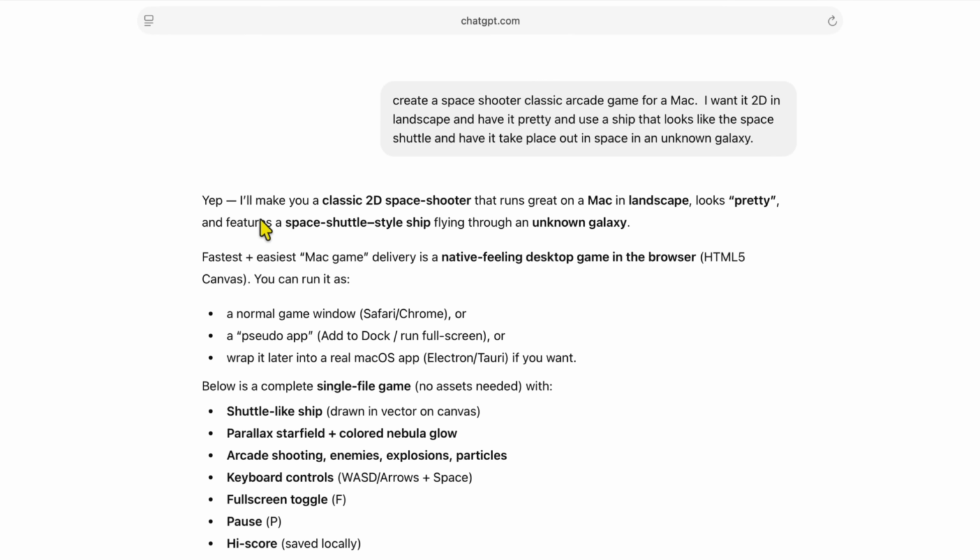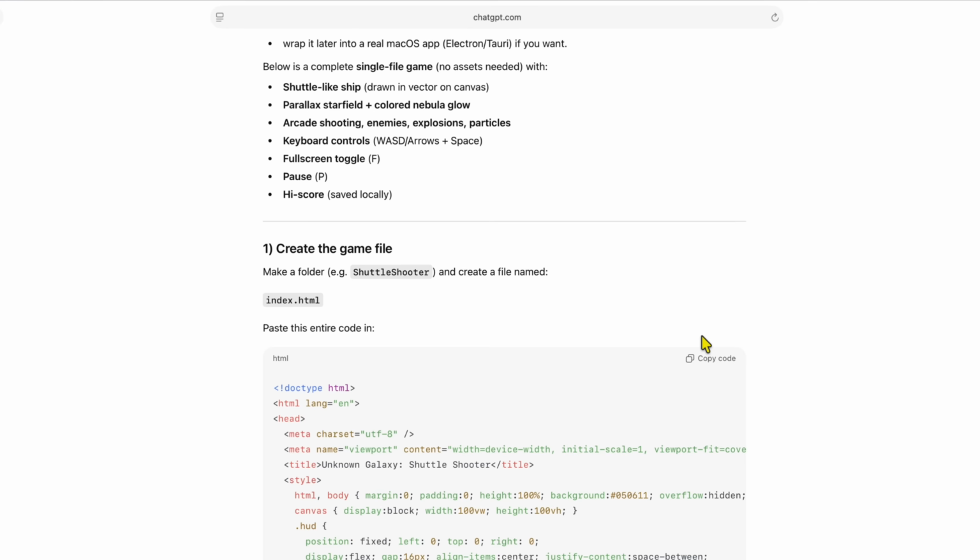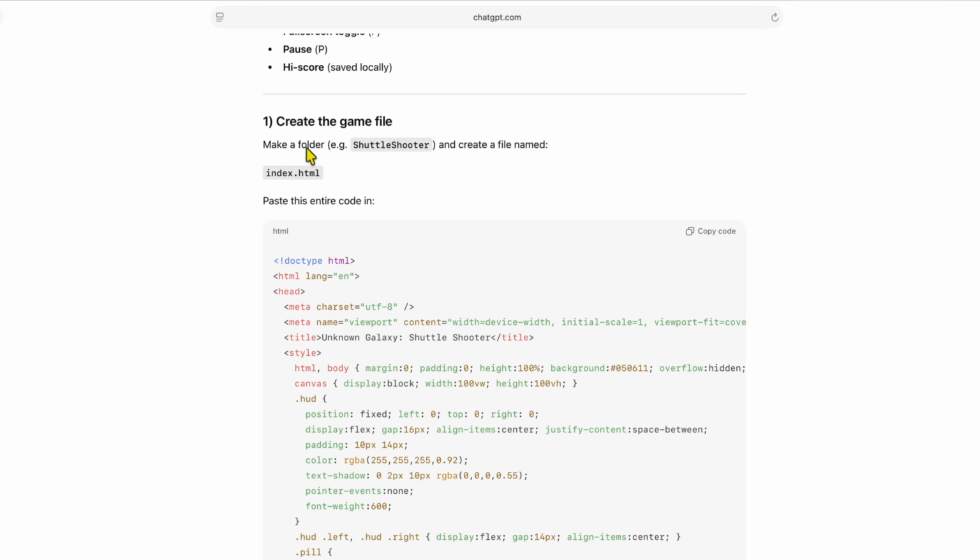The next one said, yep, I can make you a classic 2D space shooter that runs great on the Mac, in landscape, and looks pretty. Then it gives me some of these features. Below is a complete single file game. No assets required. So it's going to create a single file game out of HTML for me. And you're going to be super impressed with what this can actually do. Next, down here, it actually started writing all of the code. I'm going to show this to you. It says create the game file. I'll show you exactly what it's saying, but it's basically saying create a folder, you can name it whatever you want, but it's saying shuttle shooter.